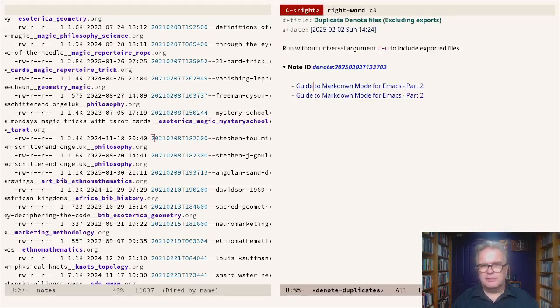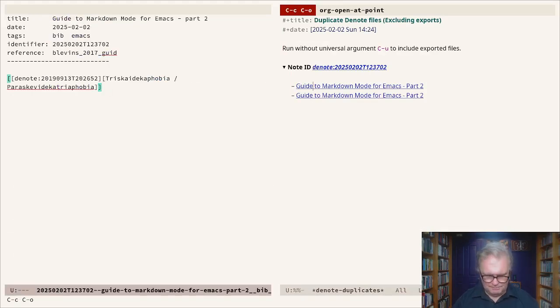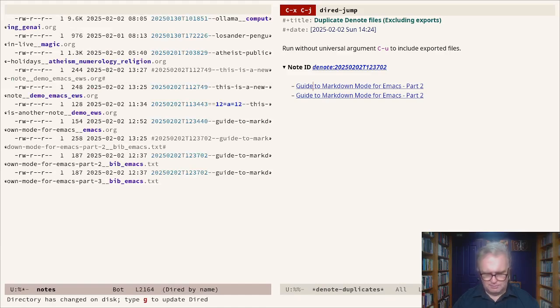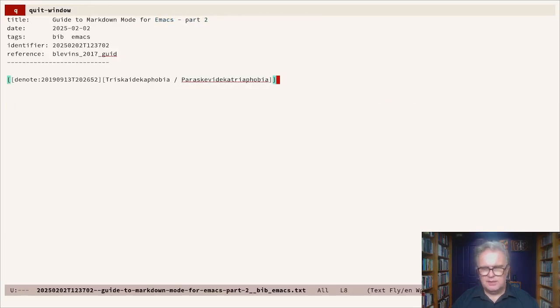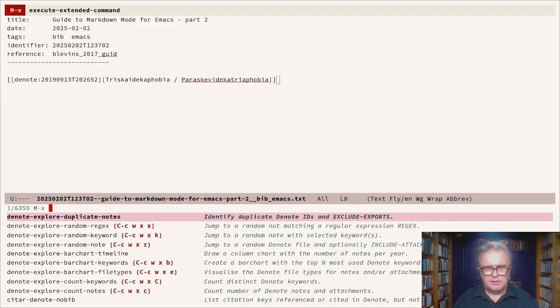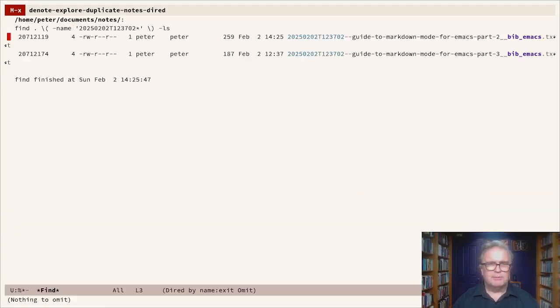Okay, so I can now follow that link. Ctrl-C, Ctrl-O opens that file, and now with Ctrl-X J I can jump into the directory editor, and here I can see the duplication was created. There's another function where I can go to Denote, explore duplicate nodes, and I jump directly into the directory editor and can edit things accordingly.